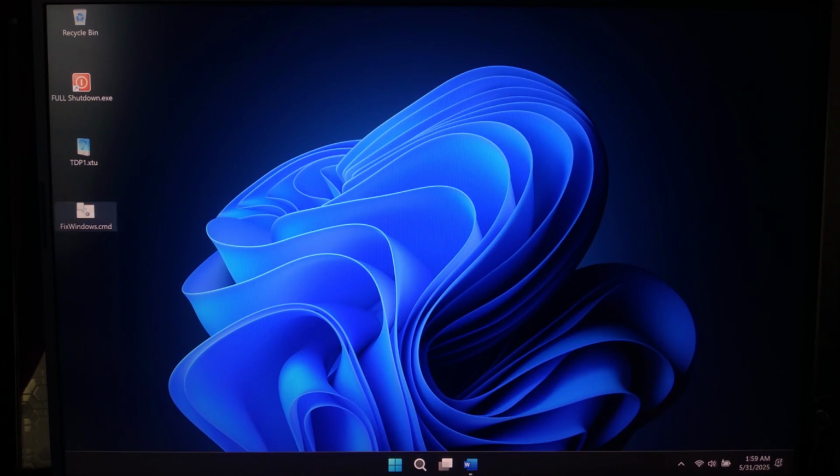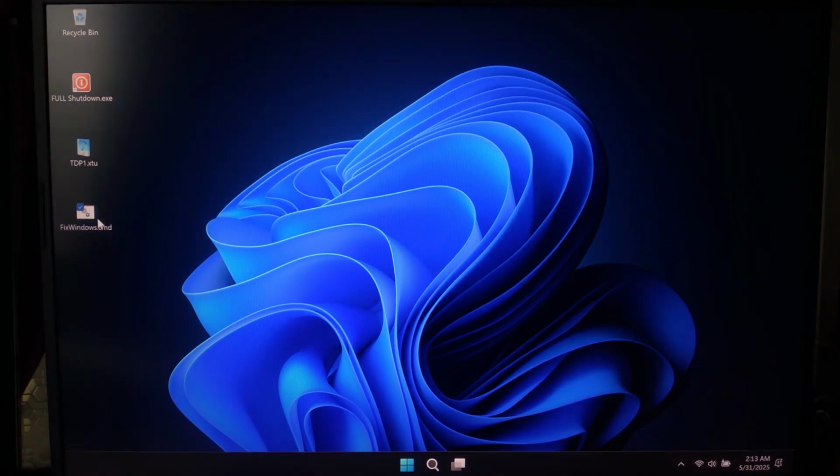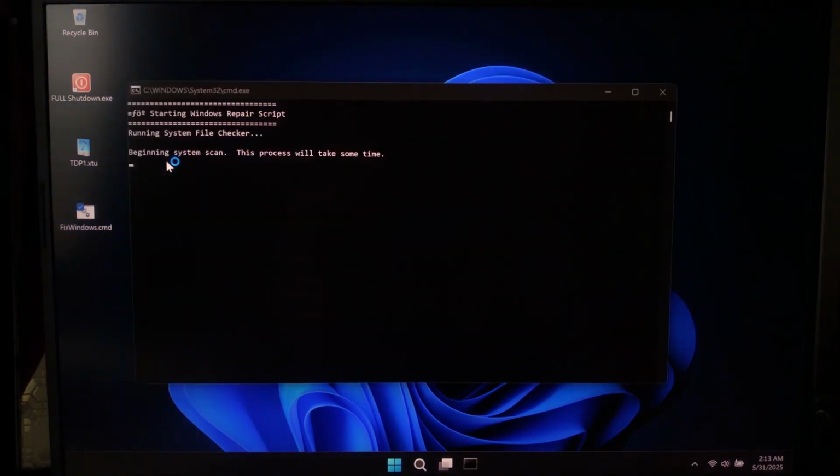Right-click the file and choose Run as Administrator. This step is required for system-level repairs to work. Let's break down what's happening.